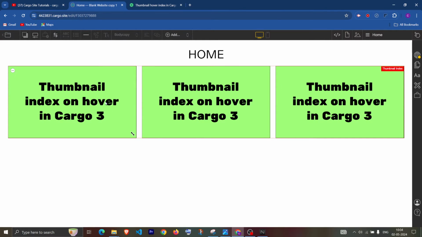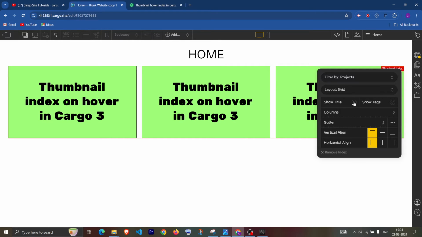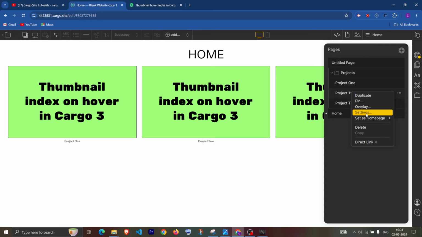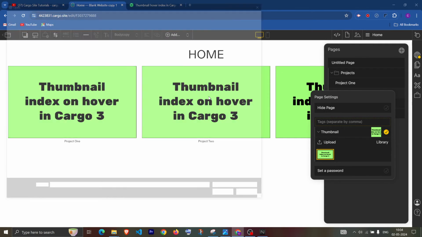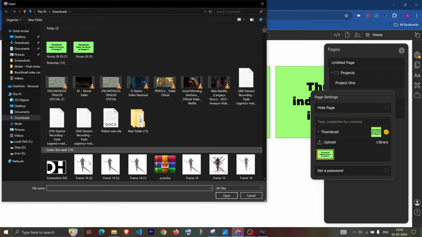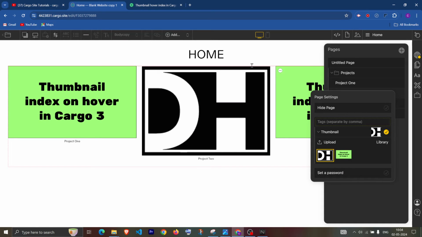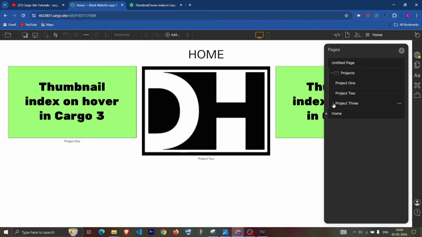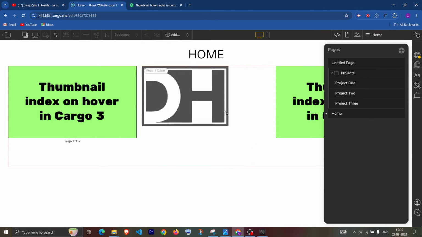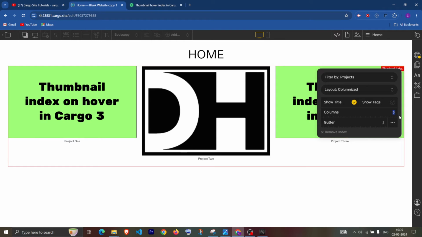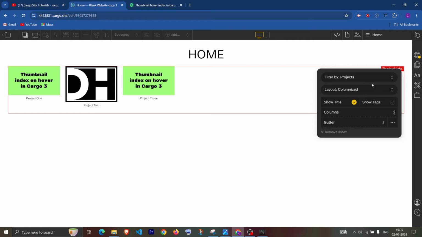Now to show the title as well, you can click on show title, and to change the thumbnail images, you can click on the settings tab, and from here you can upload a new image like this. That's how you can update the thumbnail index image as well. To change the thumbnail index layout, you can go to the layout and change it as per your need, whatever you like. You can change it from here.